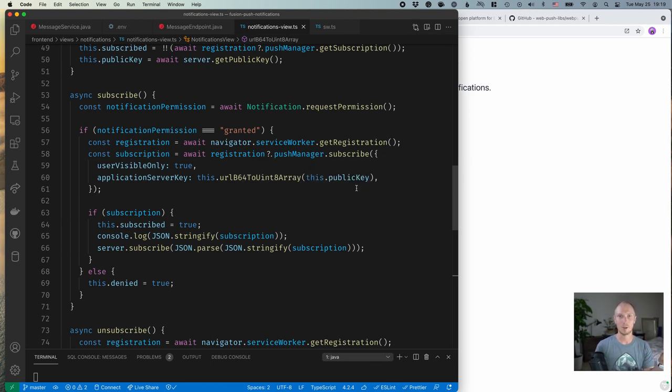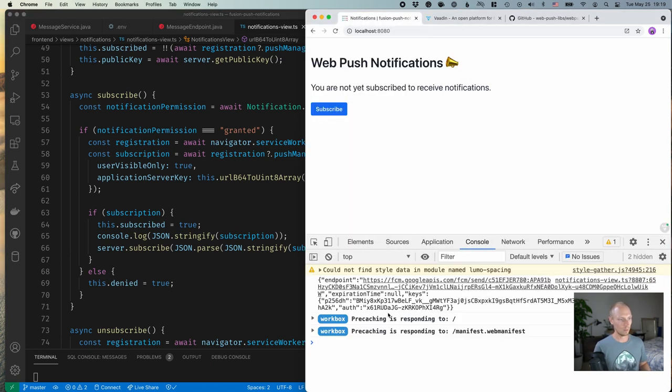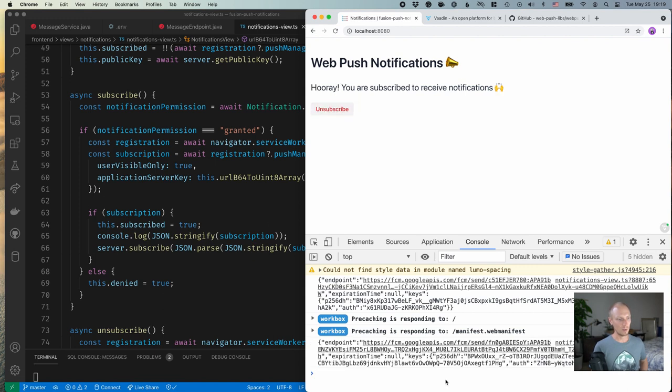This kind of browser and this public key. And if that succeeds, we get a subscription. And let's take a look at what that subscription actually contains. So I'll open up my browser here, or the dev tools, and I've console logged the stringified version here. So if I click on subscribe, you'll see that we get an object here that contains the endpoint.